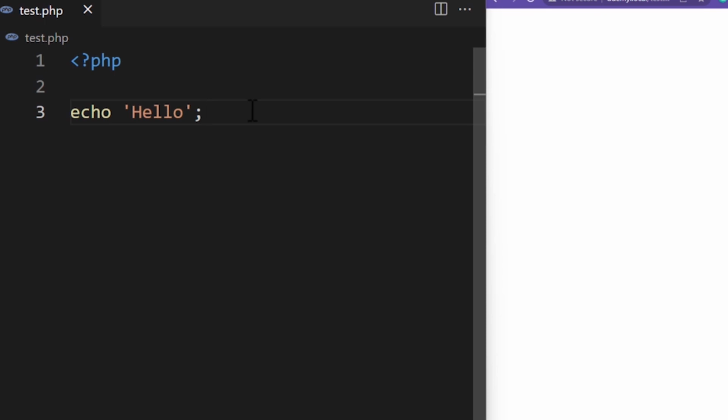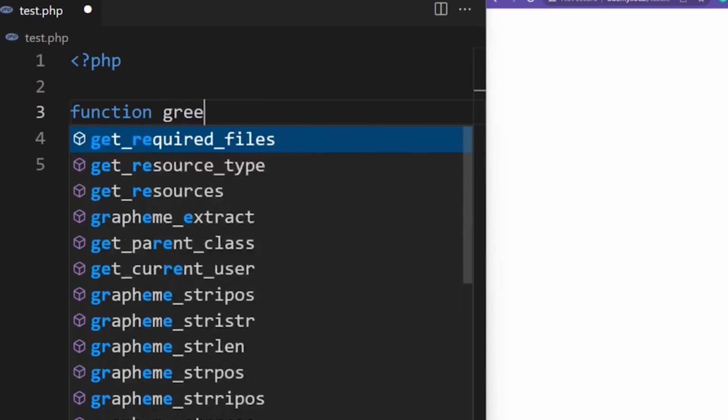Functions are the solution to our dilemma. Above this line of code, let's write the function keyword. Functions are defined with the function keyword. After typing this keyword, we can add a space followed by the function's name. We can call our function whatever we want. The naming rules for variables apply to functions. Let's call our function greeting.